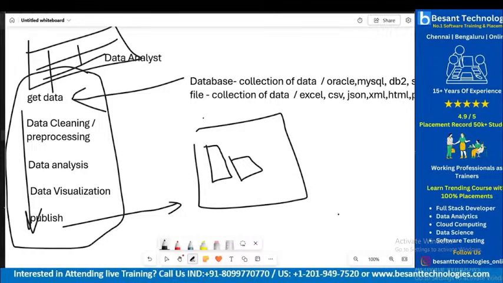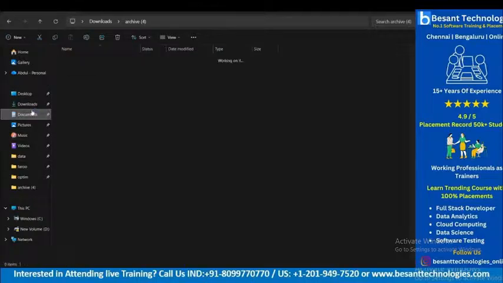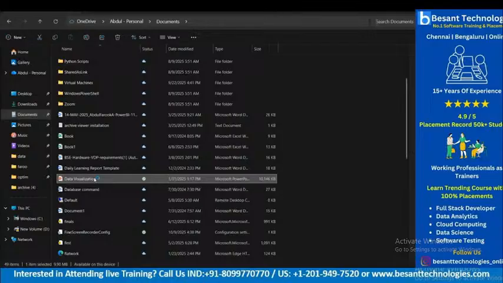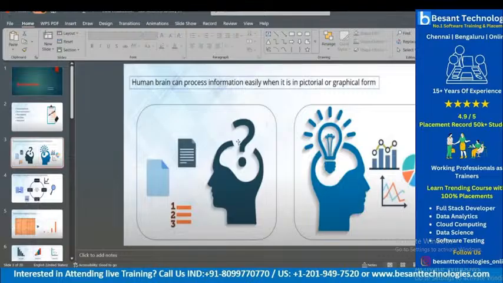Chart. Yeah. The data visualization is the concept. Why? Because the human brain can easily process data when it is in graphical form. If you are going through the files, you need to understand what the file is exactly.